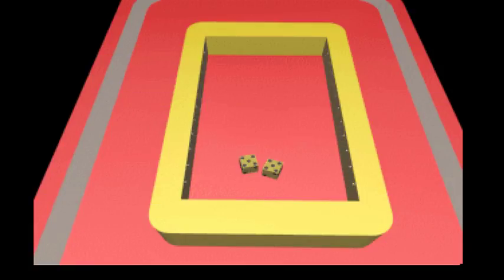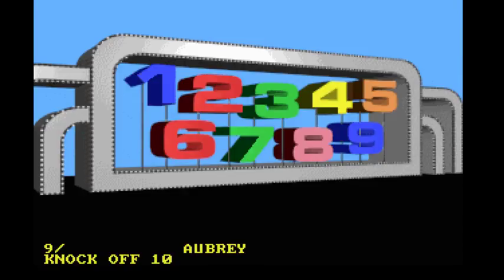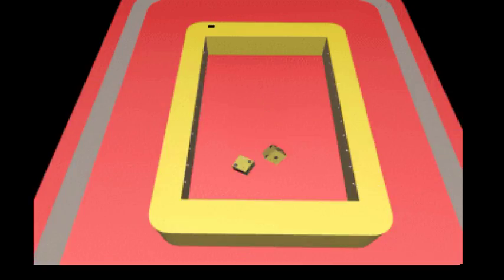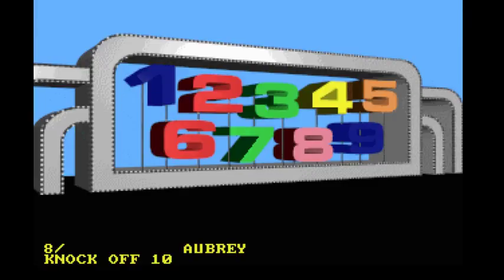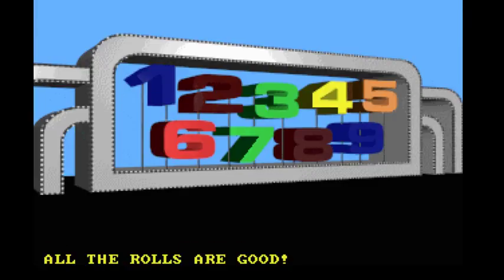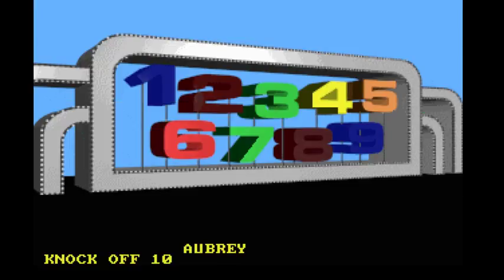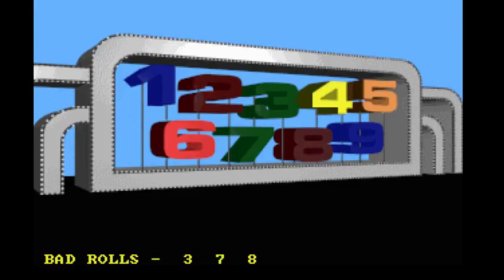Oh, and I roll a double. There's 10. Let's do 9 and 1. All right, so I have insurance. That'll help. 8. Oh, 10 again. Okay. Let's go 8 and 2. All right. 10 again. Wow. Okay, 7 and 3. Bad rolls are 3, 7, and 8. All right.